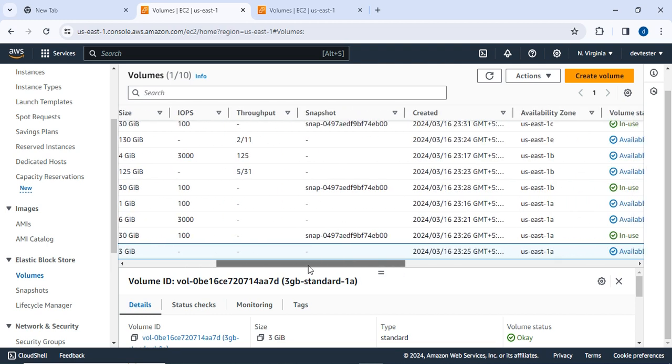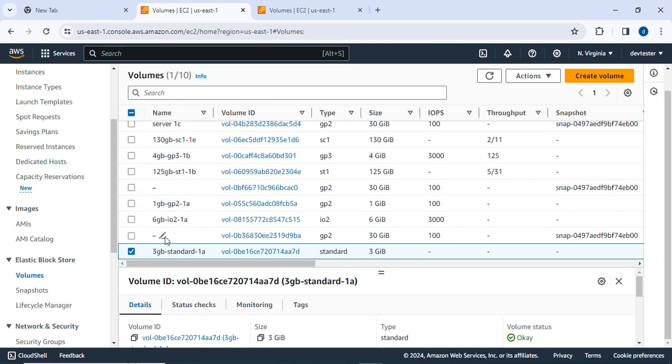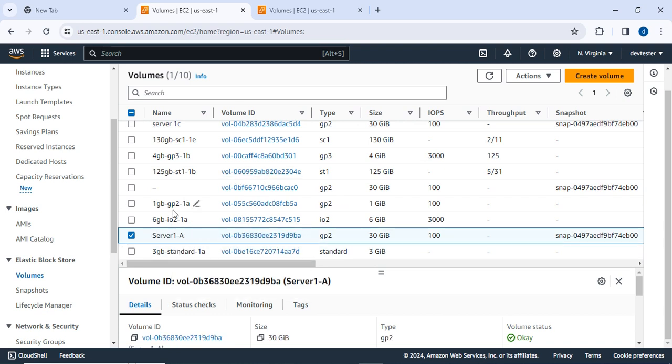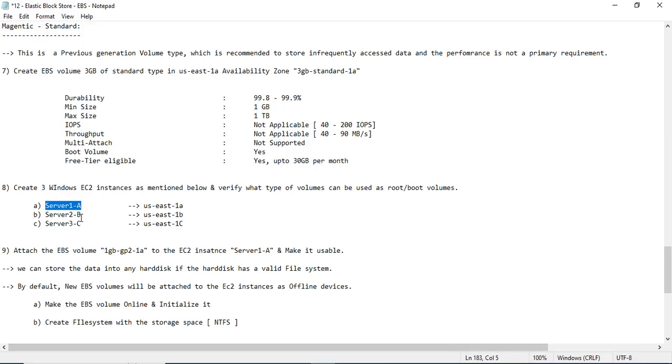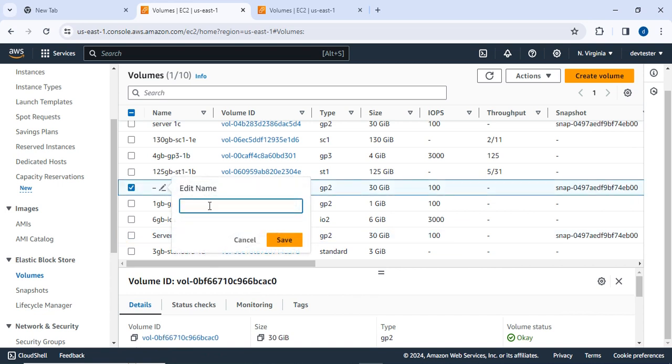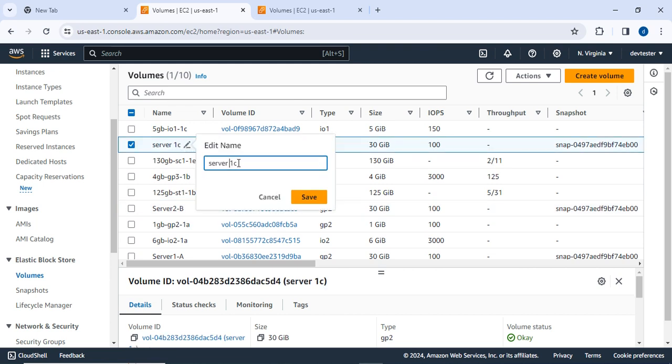Which availability zone is it in? This is the availability zone 1A, so that's why this is 1A. And this is 2B. I named it accordingly. Okay, so right now I am getting everything. Server 3C.